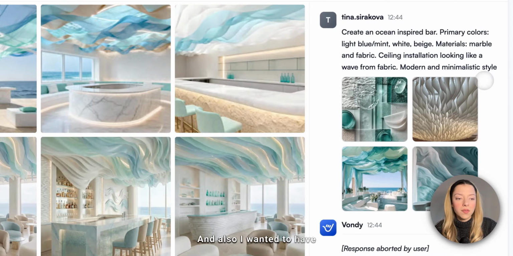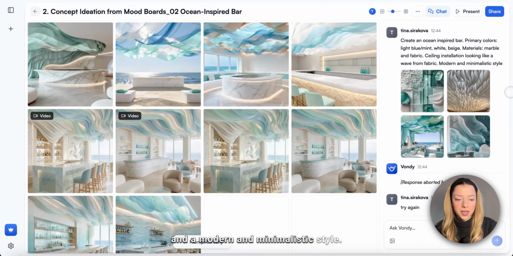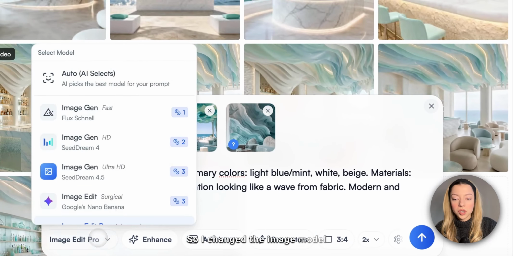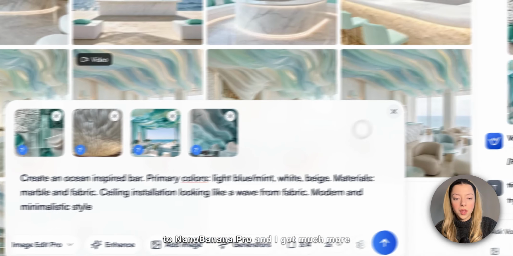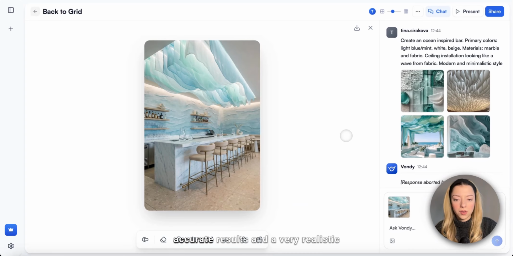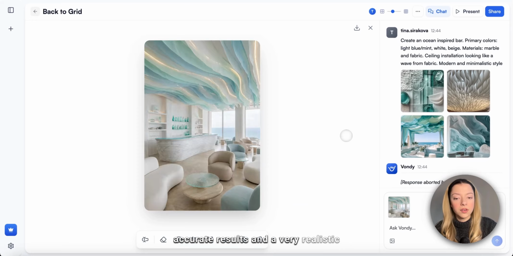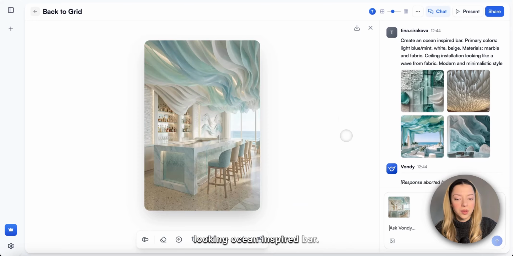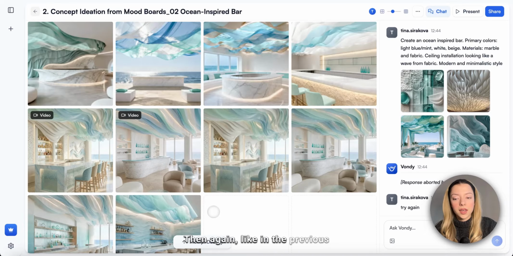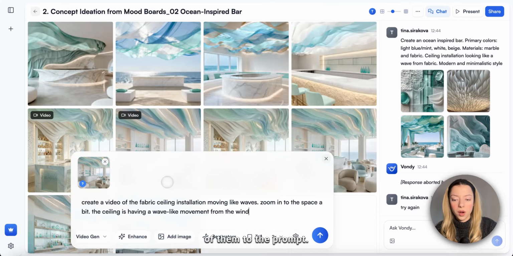And also I wanted to have the ceiling installation, which looks like waves from fabric, and a modern and minimalistic style. So I changed the image model to Banana Pro, and I got much more accurate results and a very realistic looking ocean-inspired bar. Then again, like in the previous workflow, I chose 2 images that I like and I added each of them to the prompt.